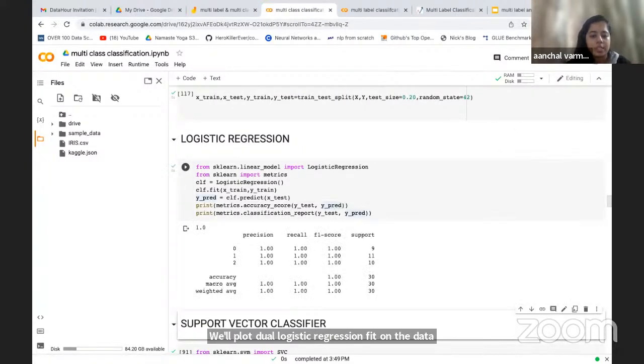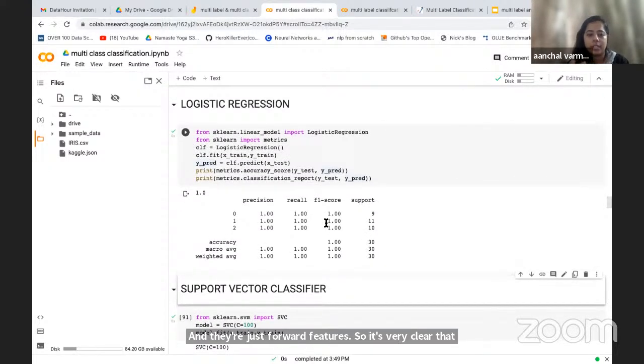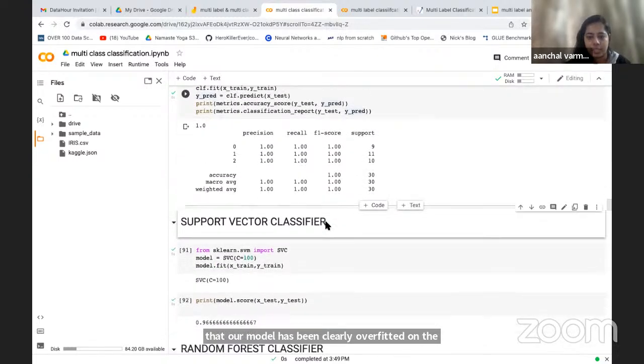Once we do, because this is a very small data set, we have received an accuracy of 1 on the test set. It's like 50, 50, 50, and there are just 4 features. So it's very clear that our model has been overfitted on the test set, but it is still clear enough to explain how logistic regression and other classifier techniques work.